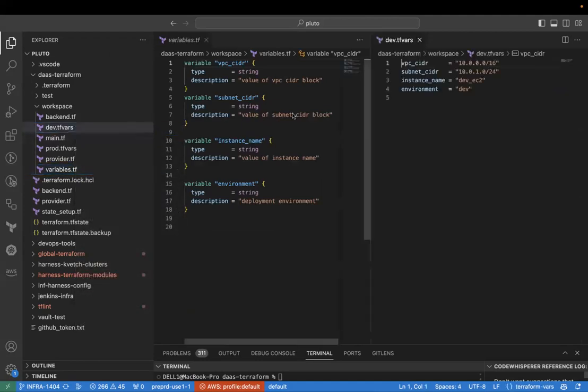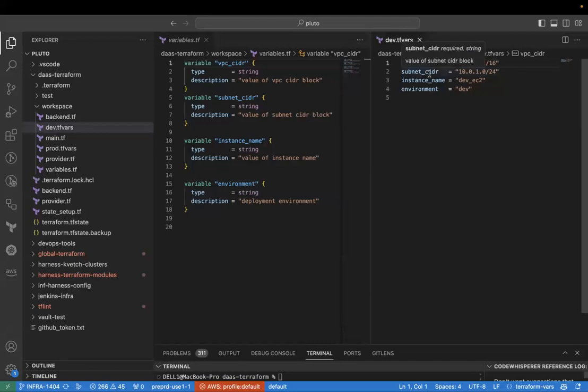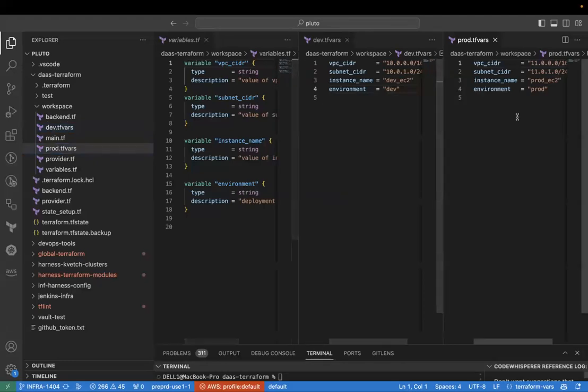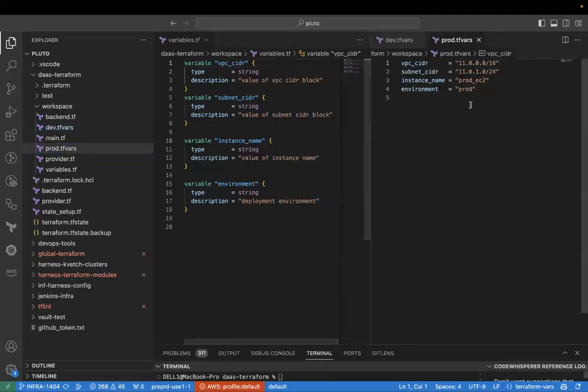Let me open it by the side to say that, okay, for my dev environment, make use of this CIDR block, this subnet CIDR, let the instance name be EC2 instance dev, and let the environment be dev. Then for my production as well, I can also have a similar thing. Put it here, make it this CIDR block, make it subnet CIDR like this, and so on.